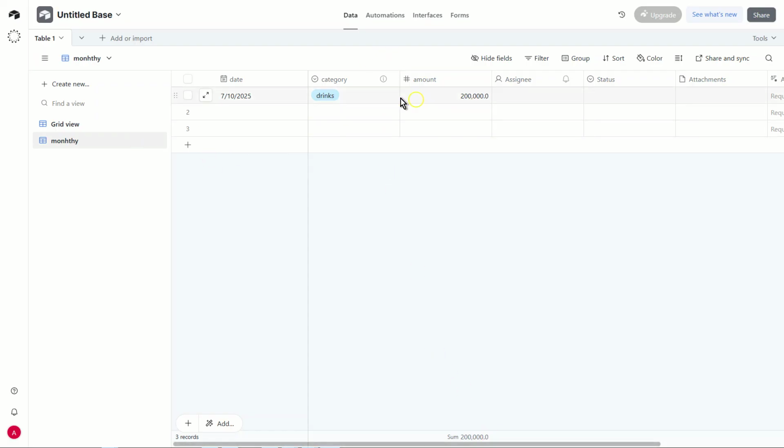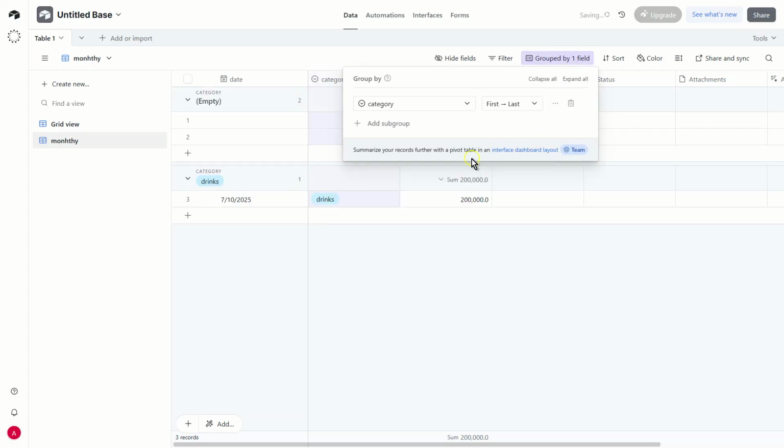Finally, let's add a new view. Click Grid View and select Group By. Choose Category to group the expenses by category. This is a powerful feature that allows you to see your spending breakdown per category at a glance.